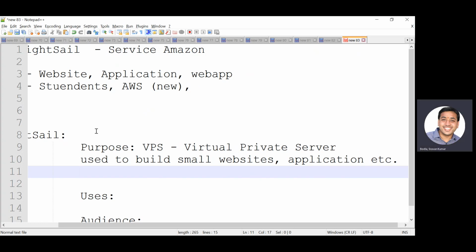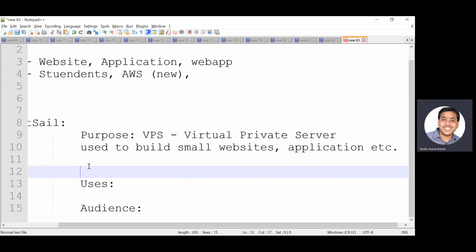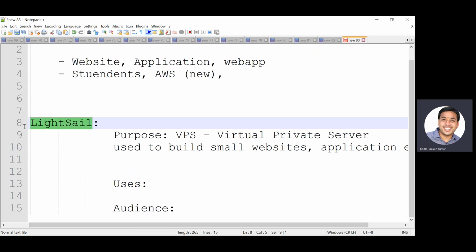So basically, if you are a fresher or a student and you want to build your own website, this LightSail is very helpful. Or if you are new to Amazon, as I said, this is one of the useful features.